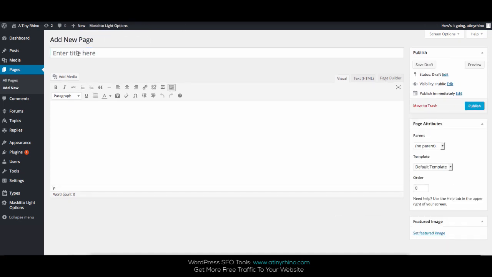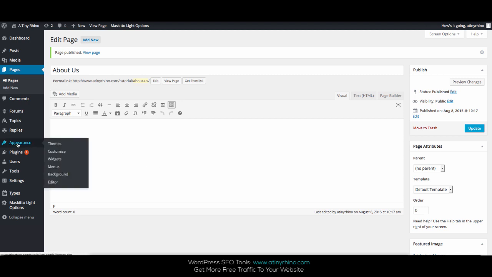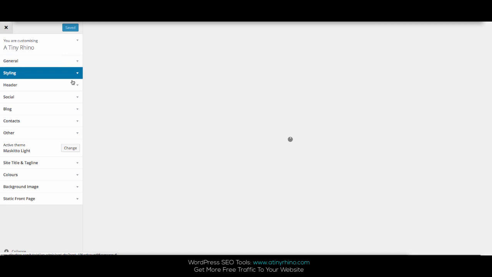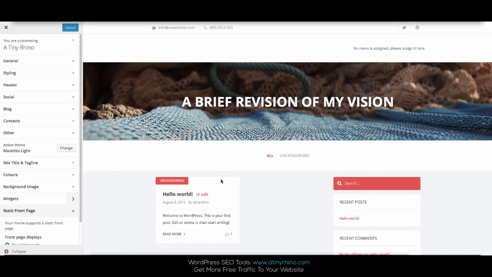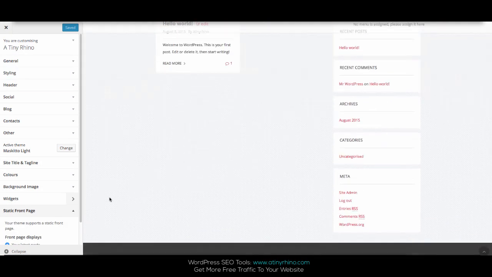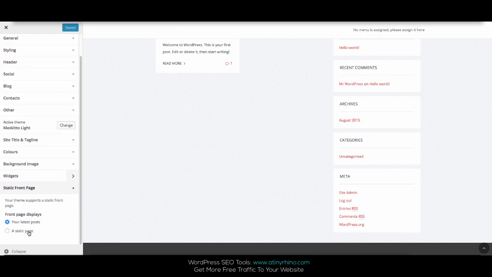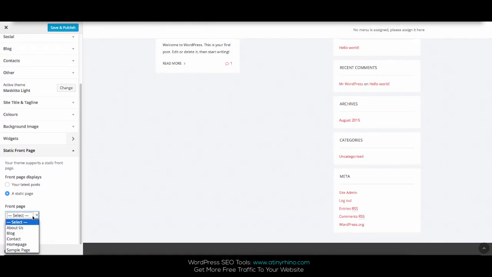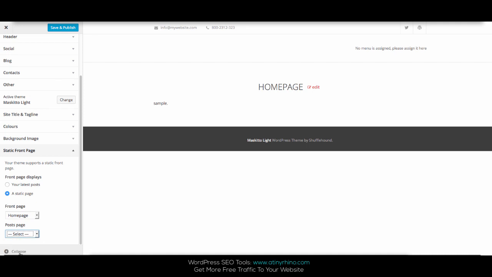Next, we need to tell our theme what page we want to use as our home page. To do this, we go to Appearance and then Customize. We click on Static Front Page, and then we're going to select our newly added home page from the drop-down list. Under Post Page, we want to add our newly added blog page. Once we've done that, we'll click Save and then Publish.